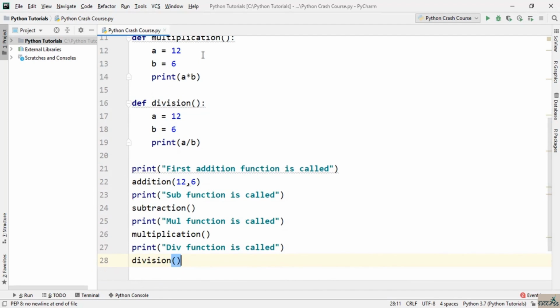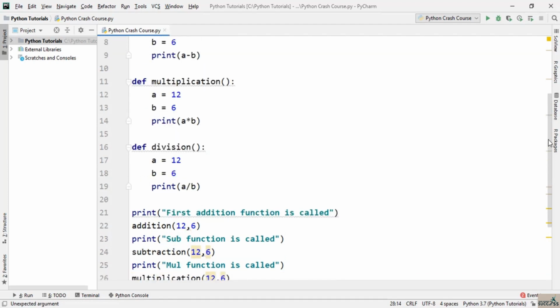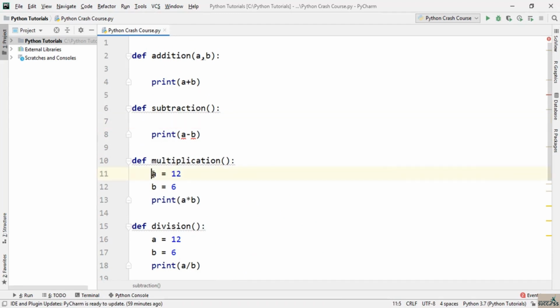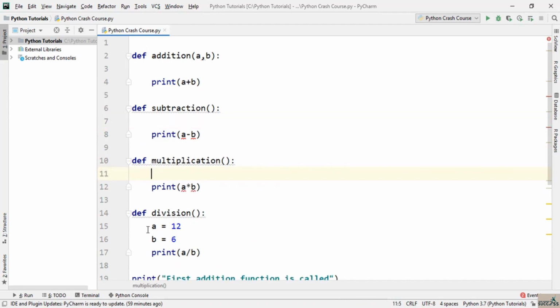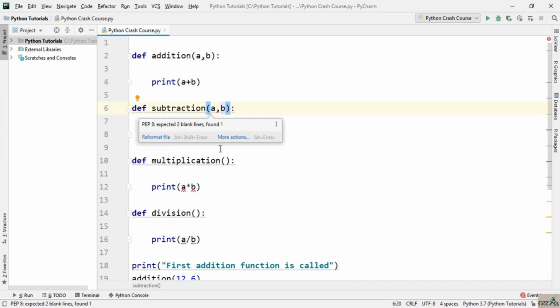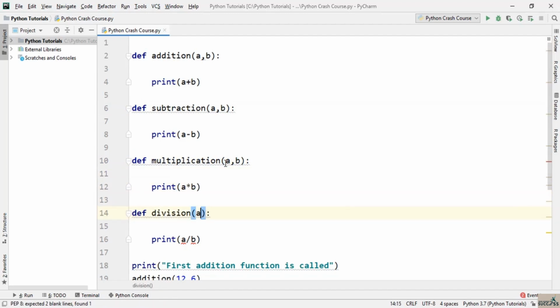Now let's pass the arguments to the subtraction, multiplication, and division functions as well. 12 and 6, and here we have 12 and 6, and 12 and 6. Now let's delete the numbers from here because we do not need them. Just delete it, and then delete it, and then delete it from here as well. Make sure that once you are passing them, they will be received right here in these two variables a and b. Again, you can name them anything you want, but I'm just naming them a and b. So here, here, and then here.